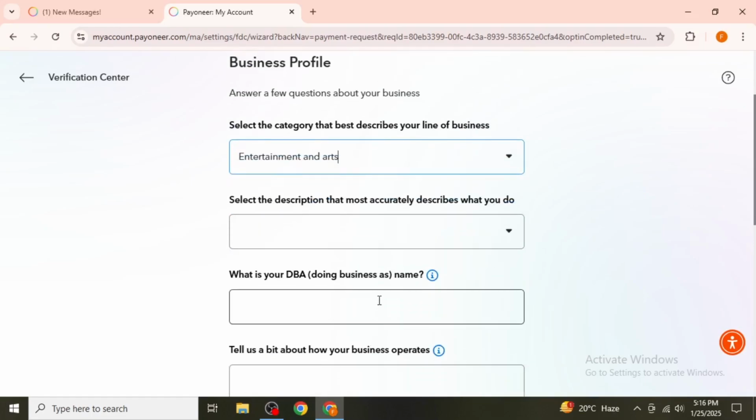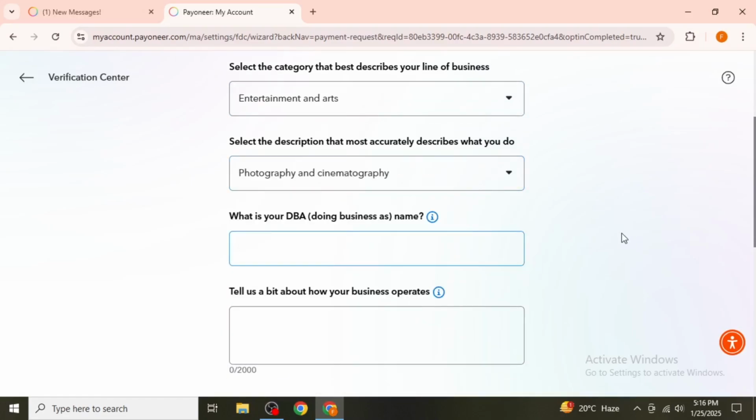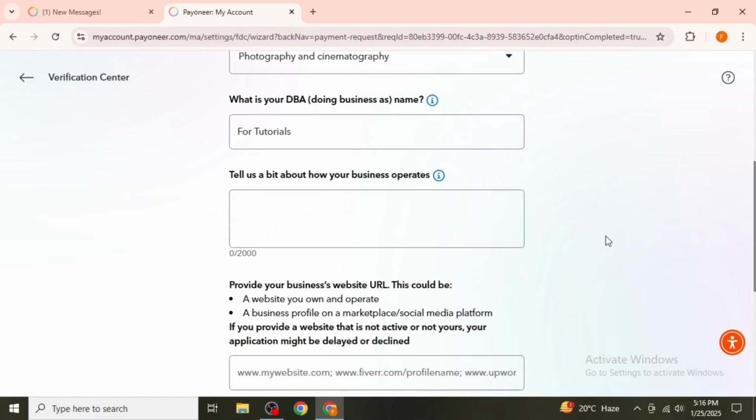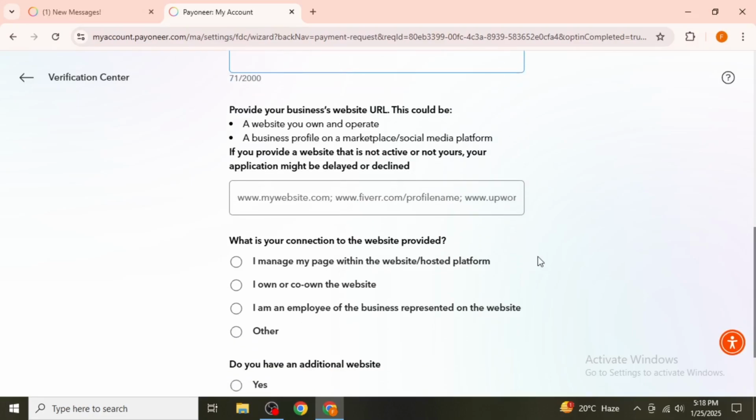In the second box, specify your role in the business. Then provide your Doing Business As DBA name, and write a few sentences describing how your business operates. If you have a business website, go ahead and enter its URL into the designated field. If you are a freelancer, copy and paste the link to your freelancing portfolio instead.